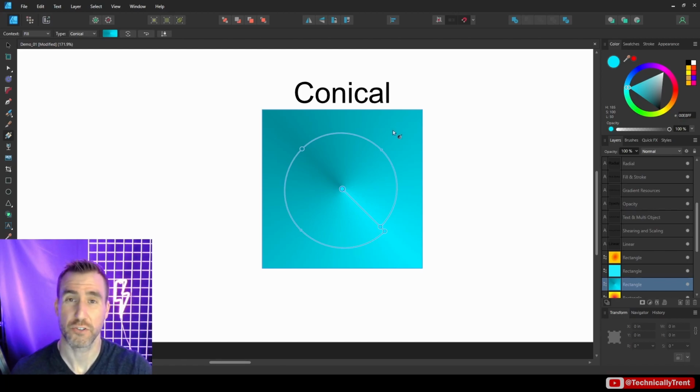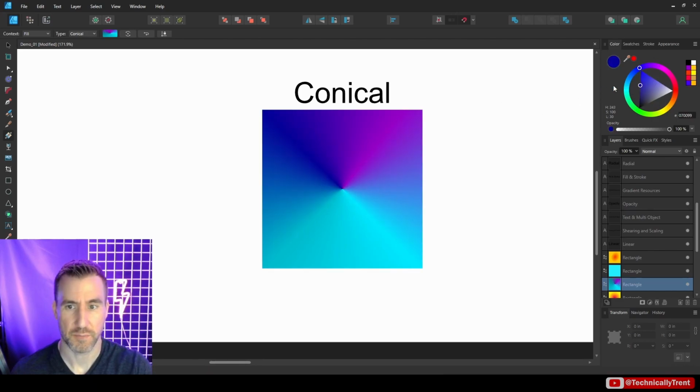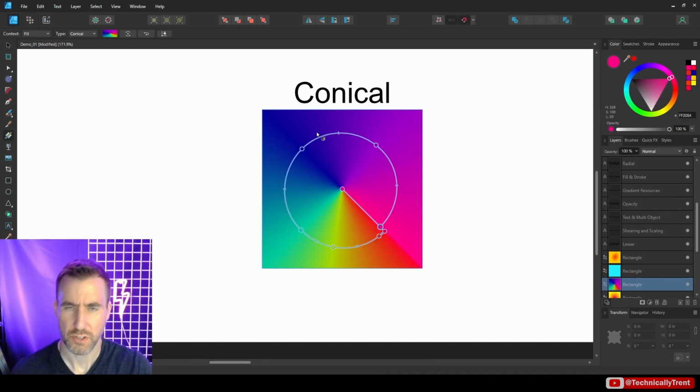Next, we have the conical gradient, which kind of looks like a cone, hence the name. I find this one is kind of useful for almost being like a color wheel, so you can do something like this on it if you wanted. Just create different color stops. So it can be pretty colorful. I don't use this one too much, but there are certainly use cases where someone might find it useful.